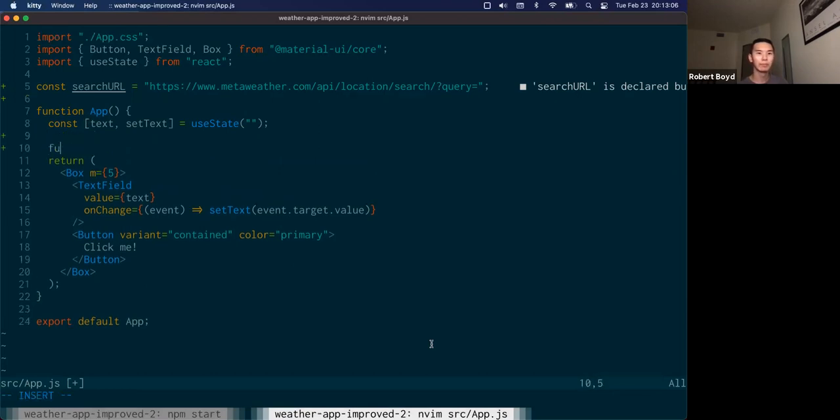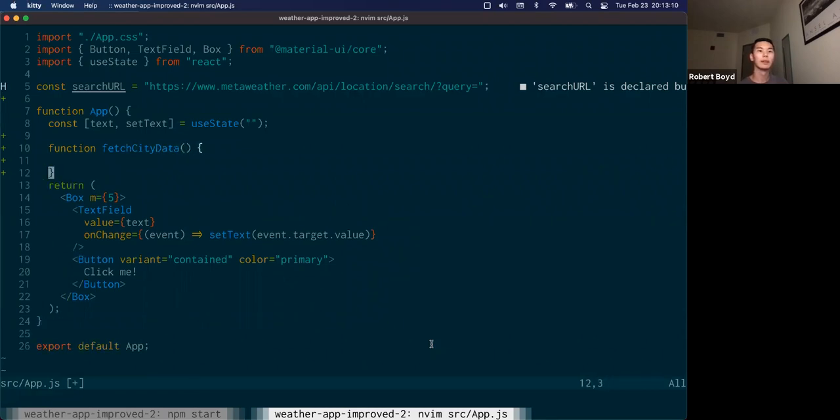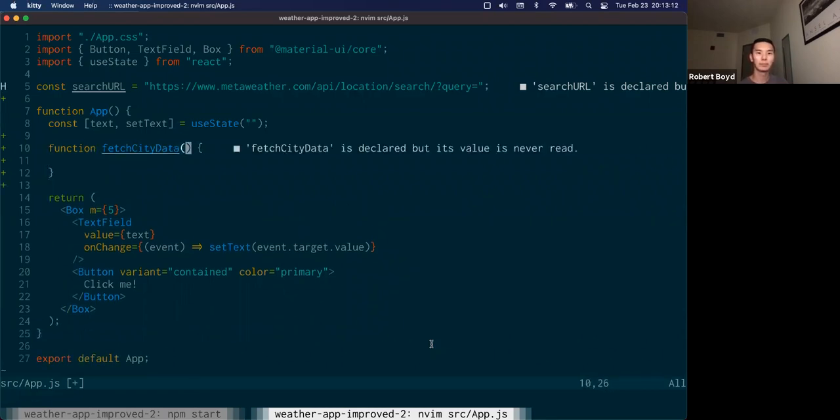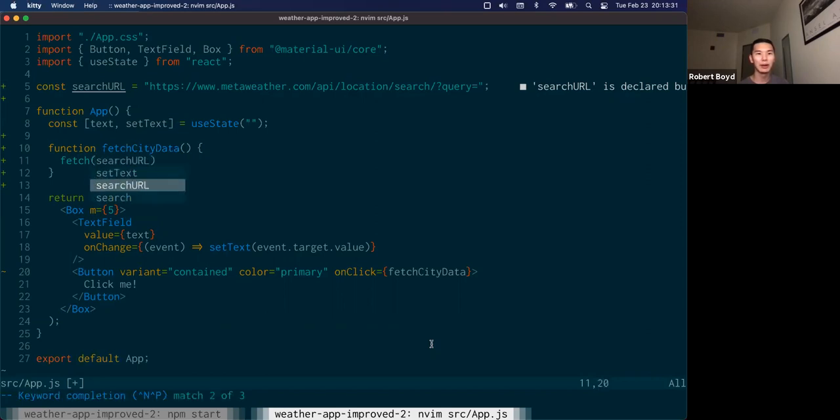Set up that. For our button, we need to set the onClick to be this function, because when we click, we want to go ahead and actually fetch this data. When we fetch this data, we're going to fetch this URL, because this is our API URL, and then whatever's currently in the text box.